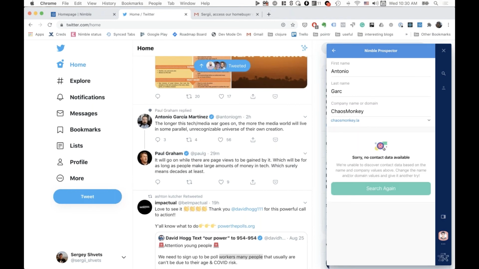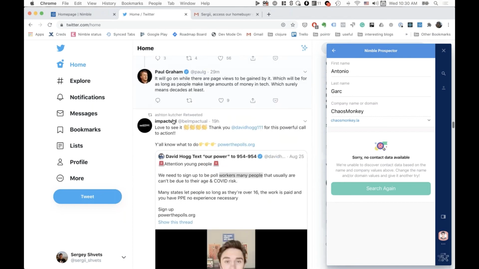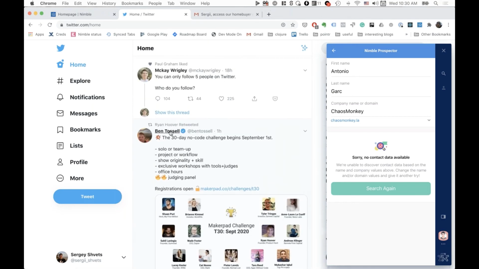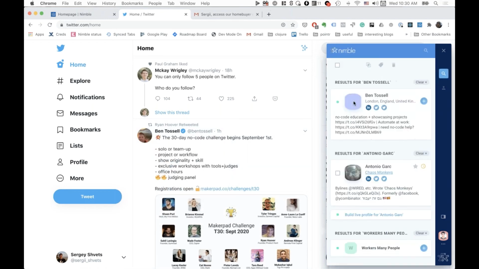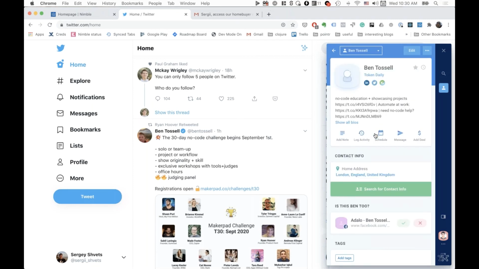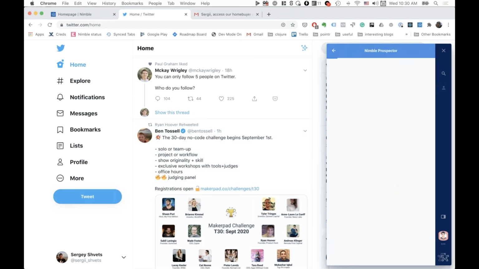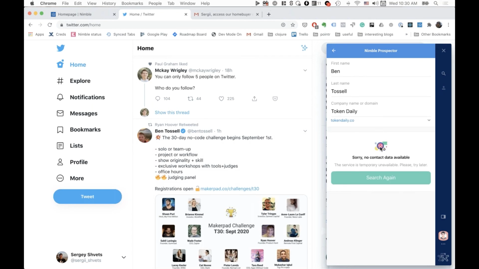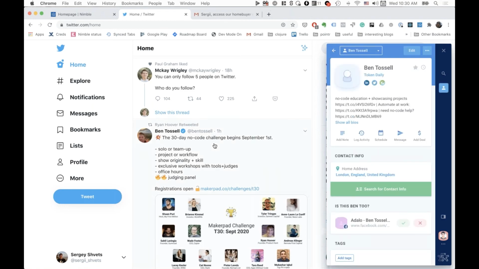So what we do, we try to go and discover using the name, and because I don't have the name right, we weren't able to. Let's go here, type another contact. See, this tool is using email discovery APIs in order for you to find it. So the company token daily, so we grab the domain. So let's see. No, we are not able to find data for this contact as well.